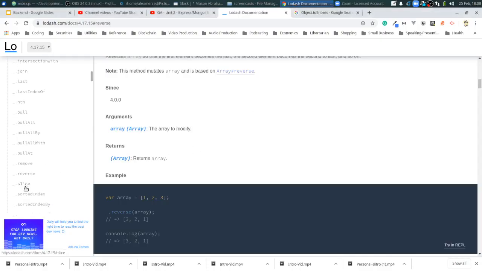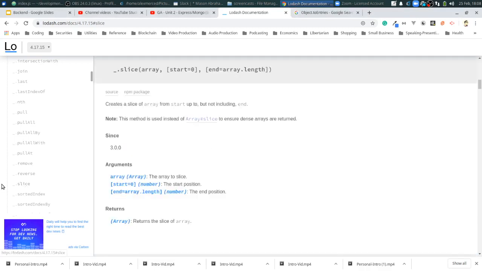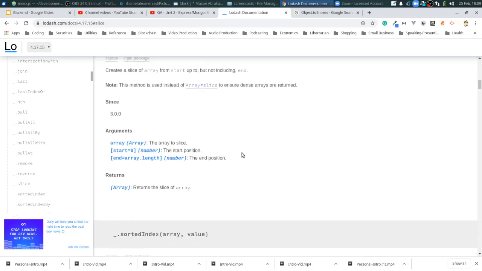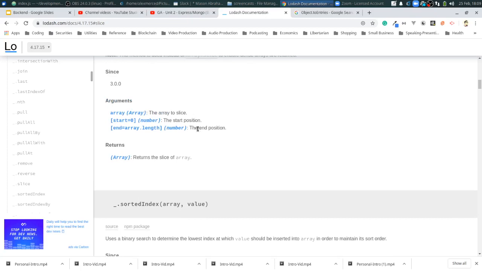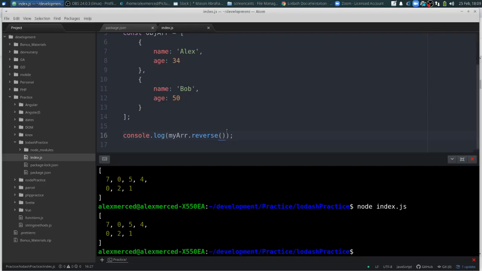Slice, I'm imagining that's going to do what slice does. Creates a slice of an array from start up to but not including the end. This method is used instead of array slice to ensure dense arrays are returned. The array to slice, the start position. Okay, that works just like the normal native slice. So I might as well just do the example. So natively, you can do this slice.